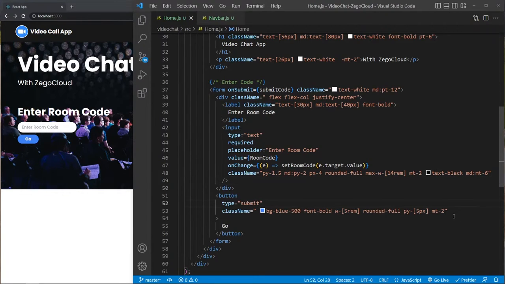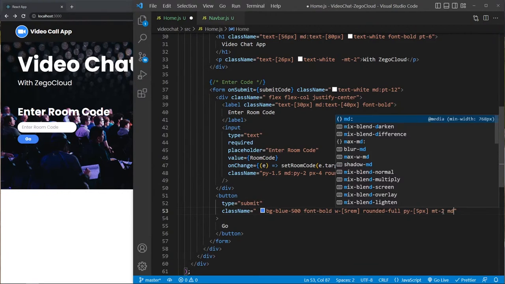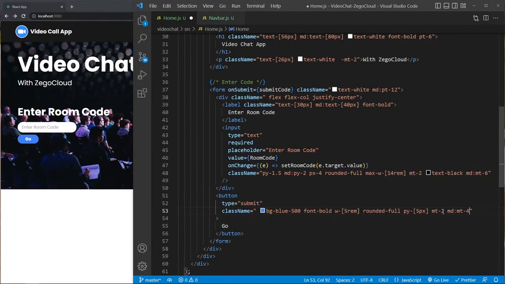And go here, I'll say MD, margin on the top should be 4. Width, padding on the Y 5 pixels on medium. Let me copy this. MD, padding on the Y should be 7 pixels. And on the X, padding on the X should be 12.